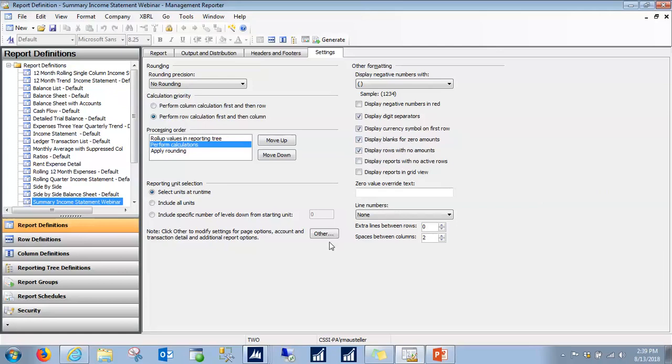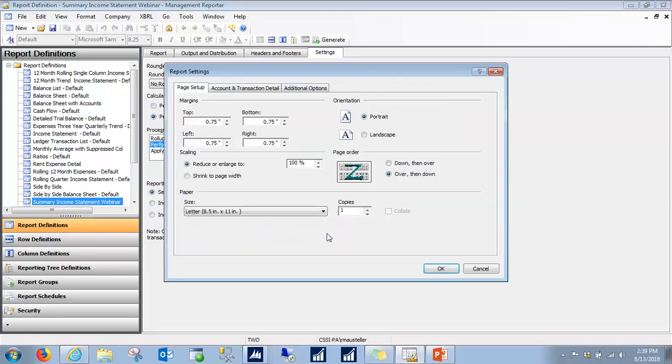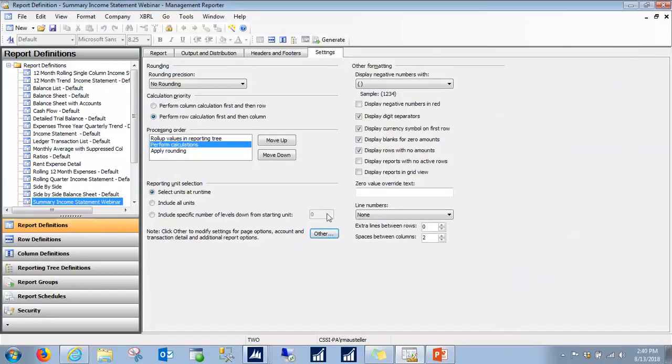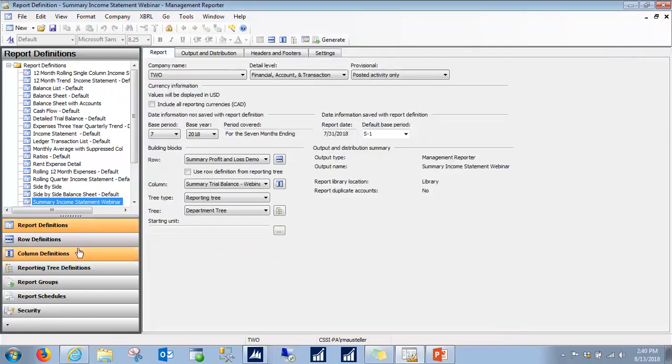And down here, this other button is also pretty important. This is where you're going to tell whether it is going to be in portrait or landscape, and the shrink to the width of the page setting is also hidden back here under this other button on the Settings tab. So that's basically it for the report definition.